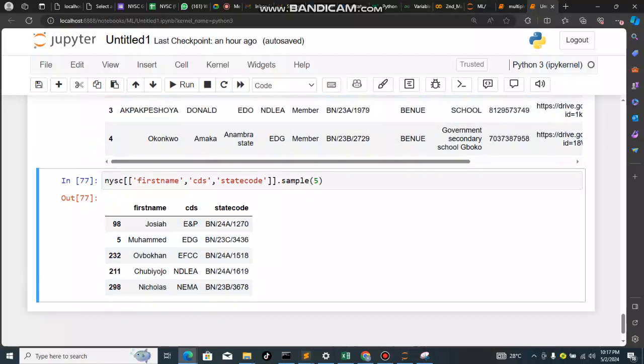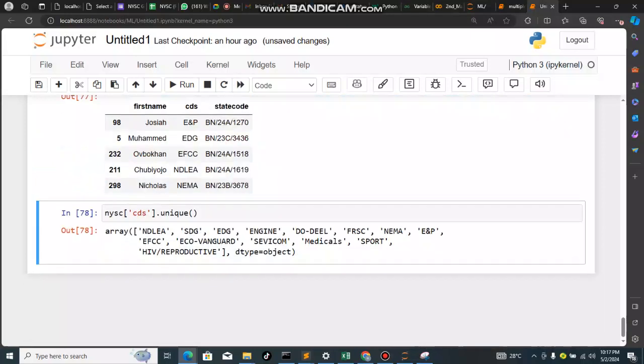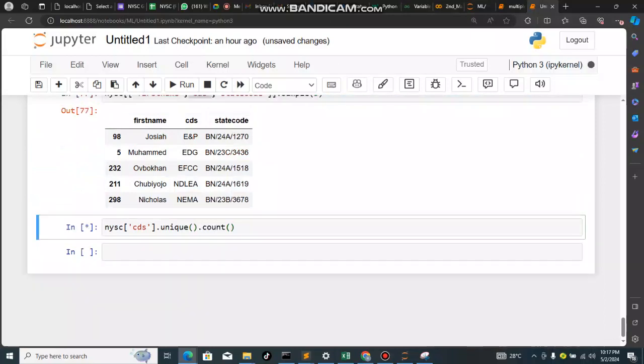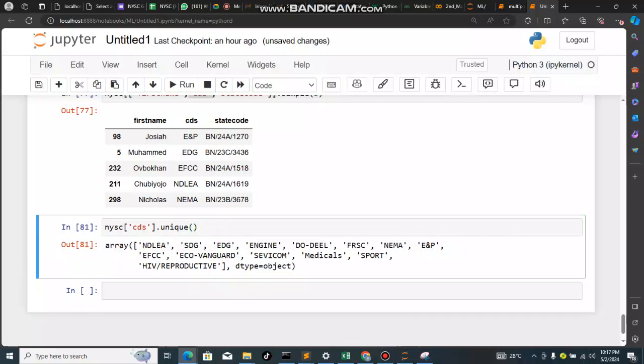So we can check for how many distinctive CDS do we have in Boko. I can say NYSC CDS dot unique. So you can see these are the distinctive CDS we have in Boko. Can I say dot count? If I say dot count, it will give me an error, but if I say dot sum, it will not sum them actually, just compress them together. But there's a way to check actually. So these are the unique CDSs we have in Boko.